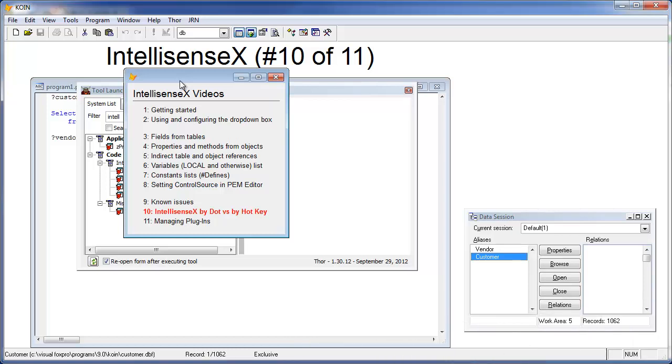In this video, the 10th in the IntellisenseX series, I am going to be discussing the difference between IntellisenseX by dot and IntellisenseX by hotkey. In all the videos 1 through 9, I have been using IntellisenseX by dot, which seems like a very natural way to use IntellisenseX. It works just like native IntelliSense from FoxPro in that every time you press a dot, if appropriate, you get a drop-down list.